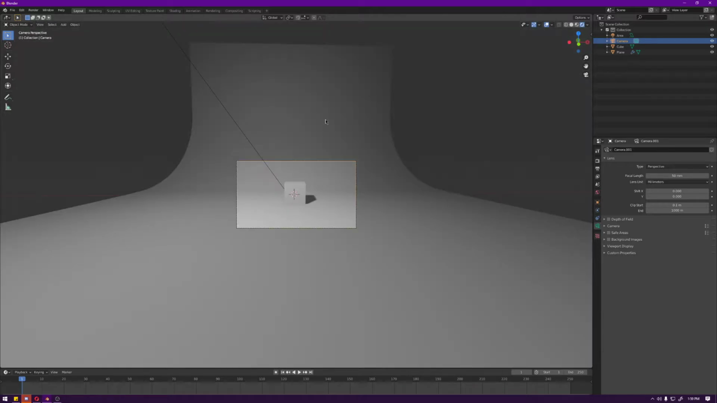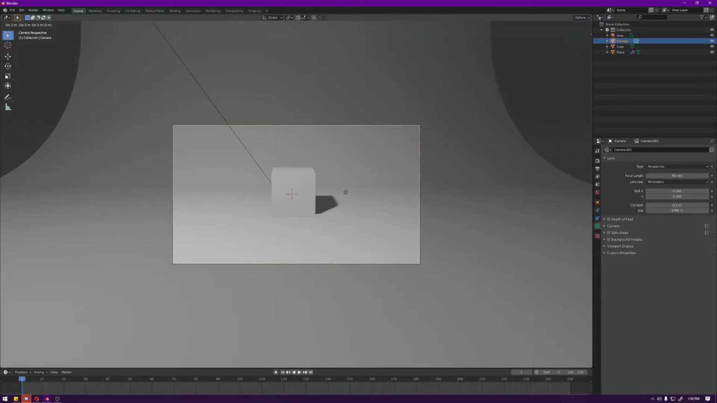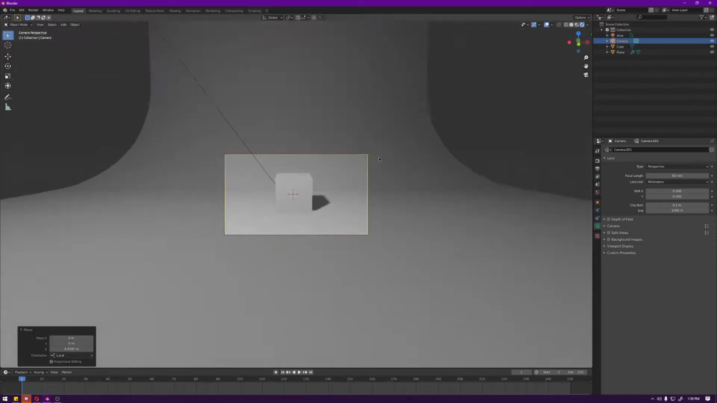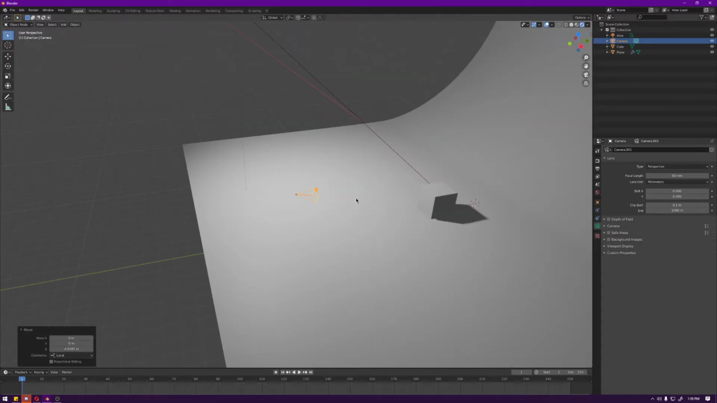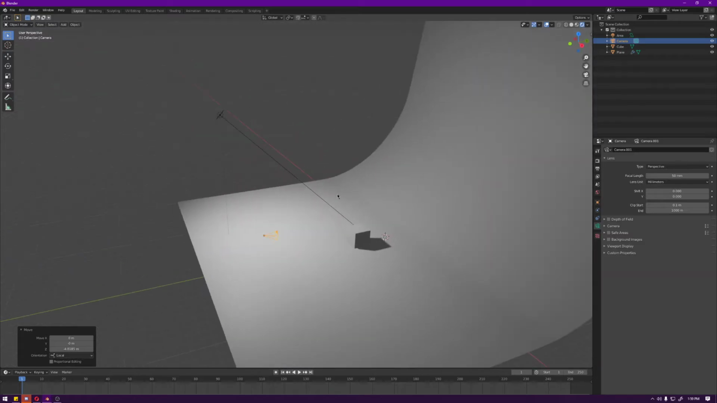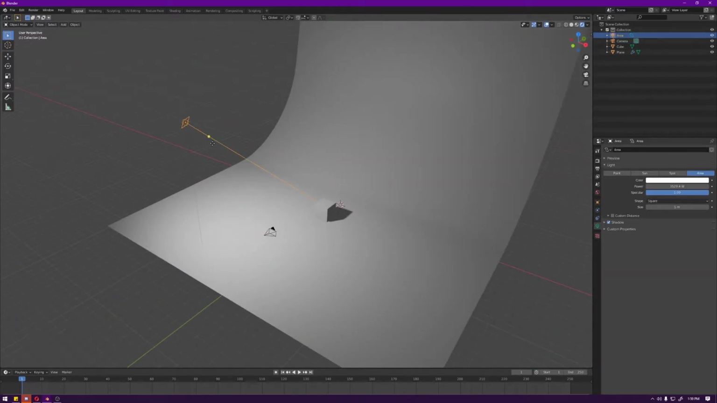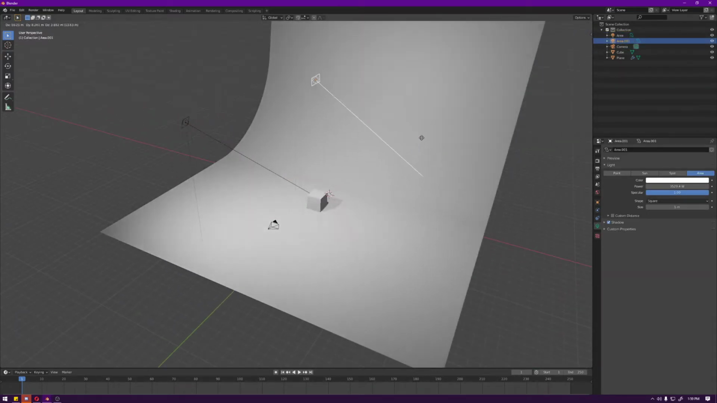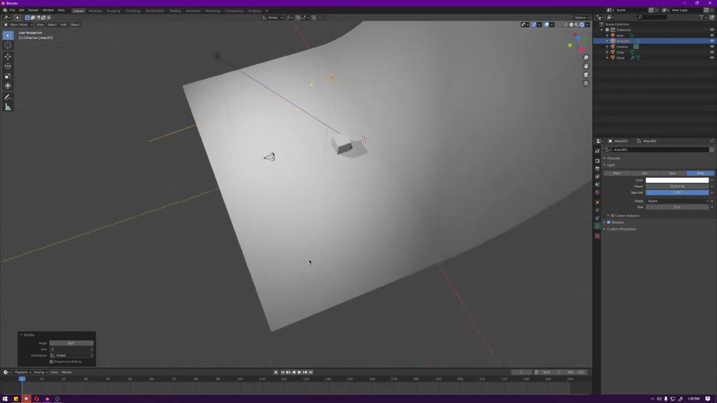Put it here-ish, do that. G and then hitting Z twice will let you zoom in the camera. Basically, we're just moving it on its Z axis, which is towards the camera, which zooms it in, quote unquote. I grab this guy, I Shift D to duplicate it, move it around.